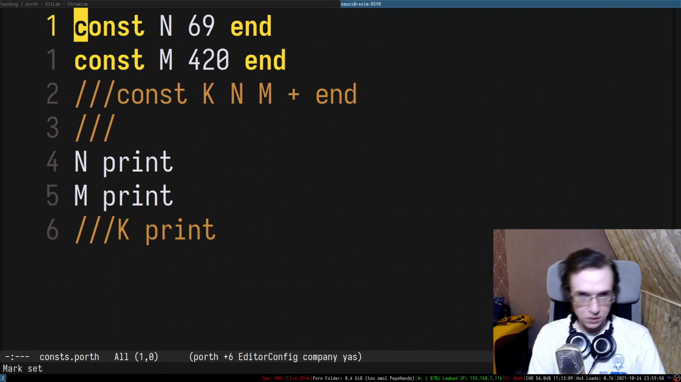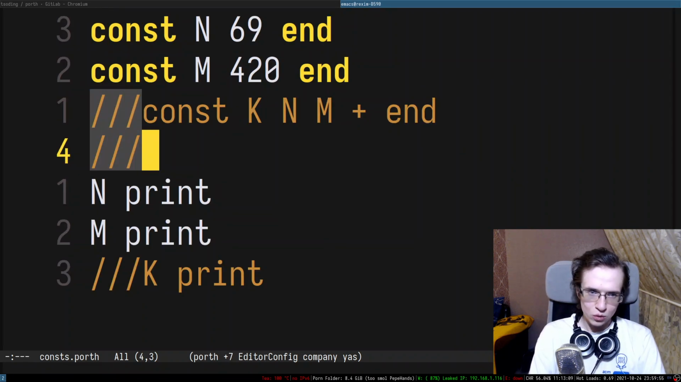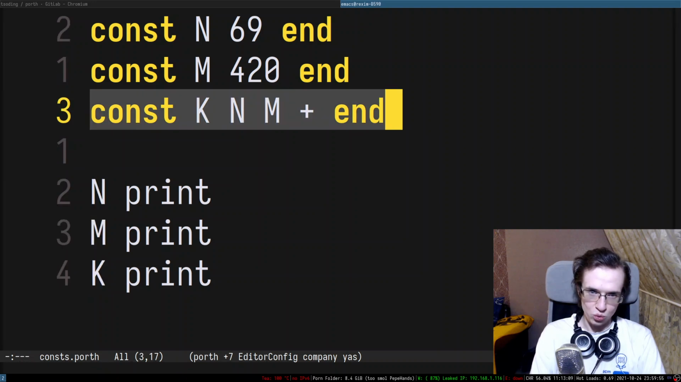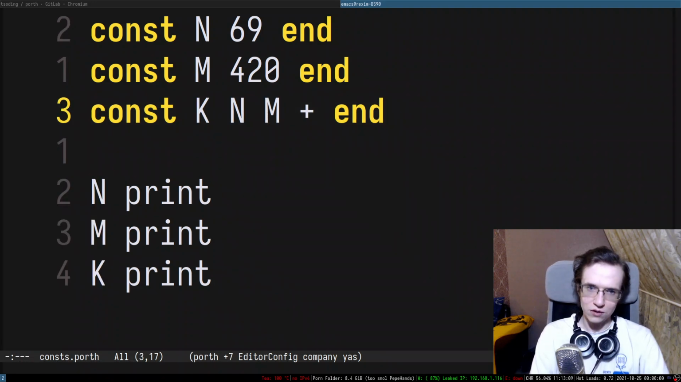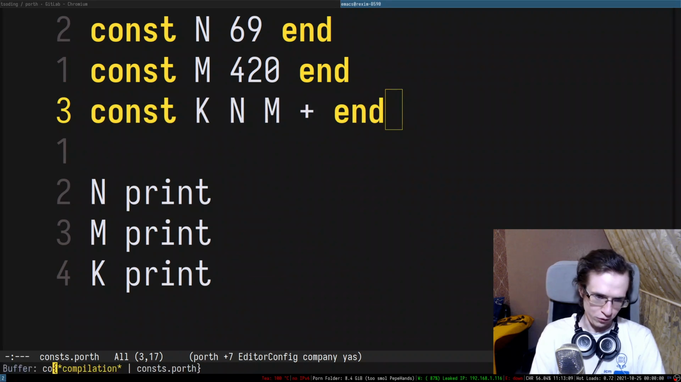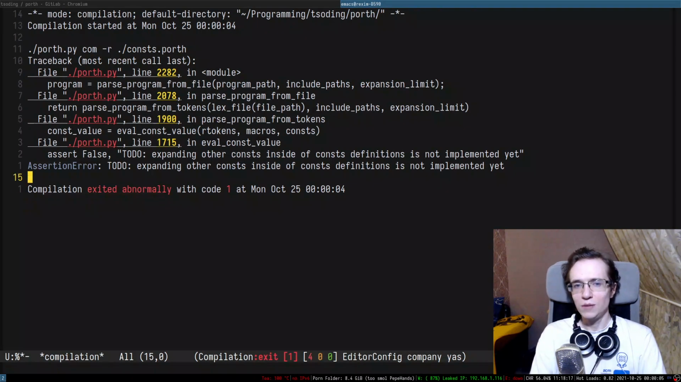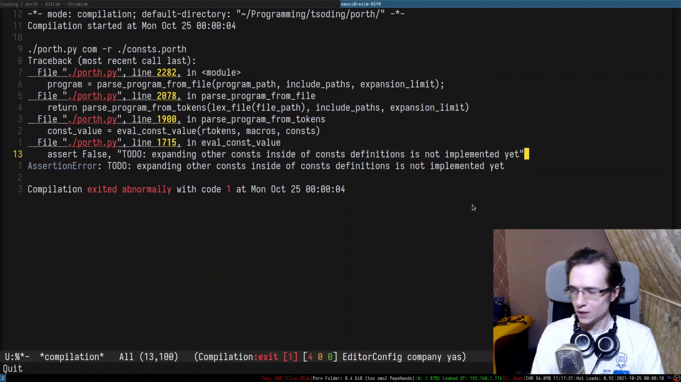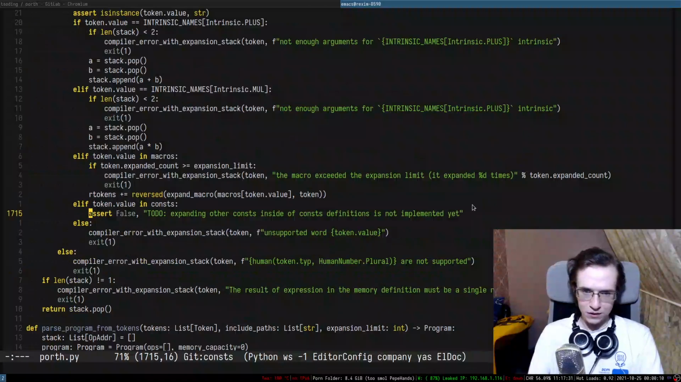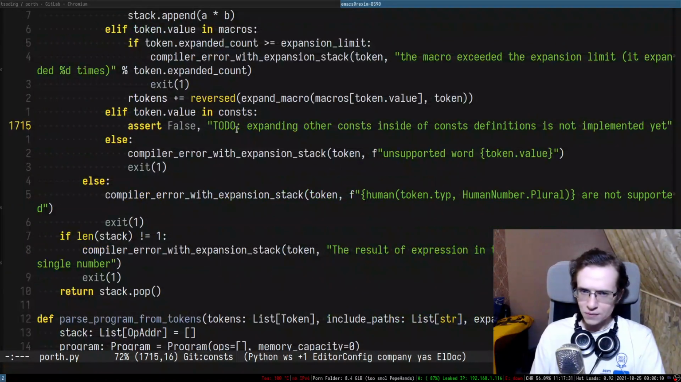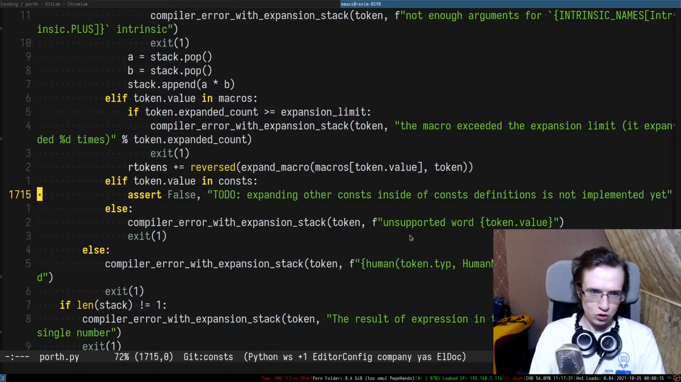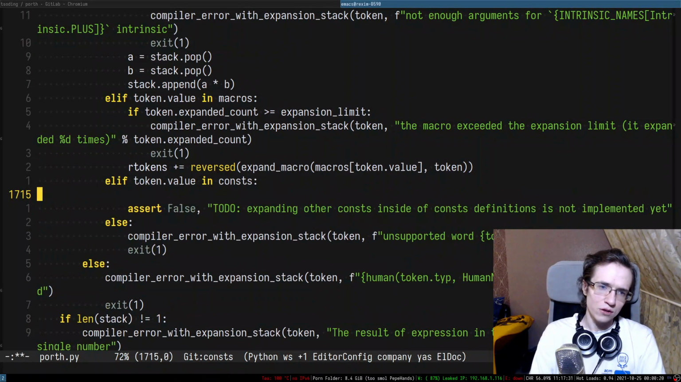Actually, both. Okay, so let's implement the feature that allows us to use other constants within the constant definition. If I try to do something like this, it straight up hit the to-do that I anticipated: expanding other constants inside of constant definition is not implemented yet. That should be relatively straightforward, right?